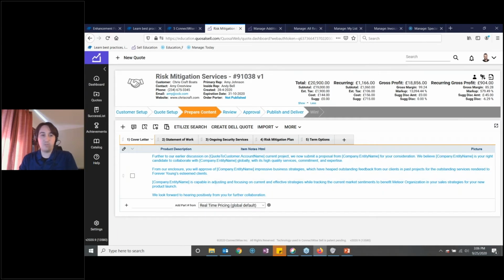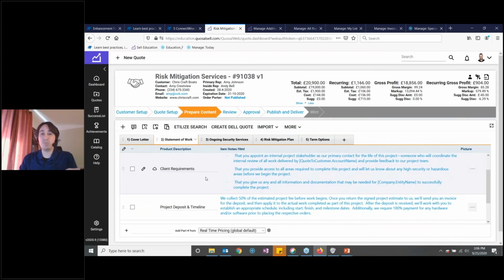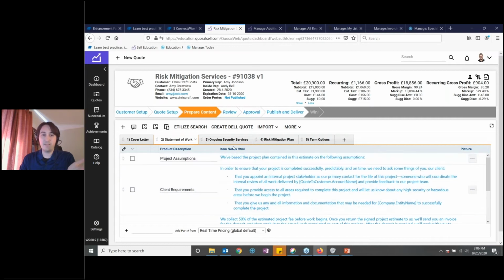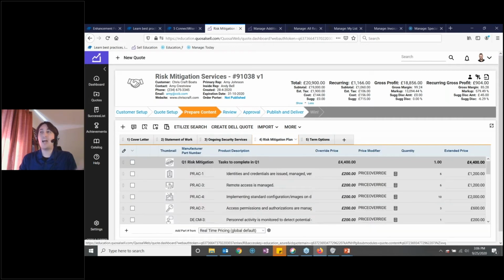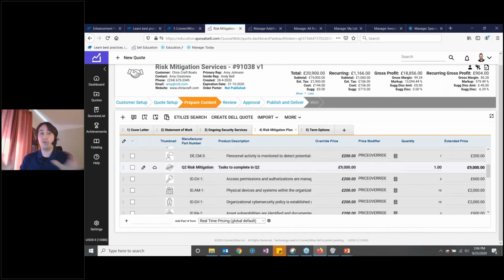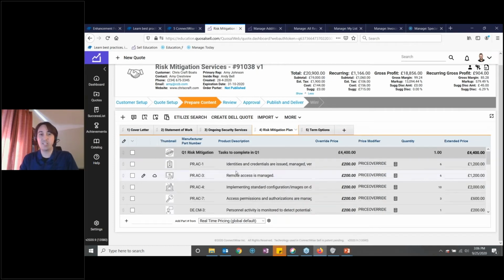Here I built up my quote. I have a couple informational tabs just giving the customer information. Then I have my content, the real juicy part of my quote. Here on this risk mitigation plan, I built out my project plan on exactly how we're going to implement these new security solutions to the customer. And you'll see I've actually built out a couple different bundles.